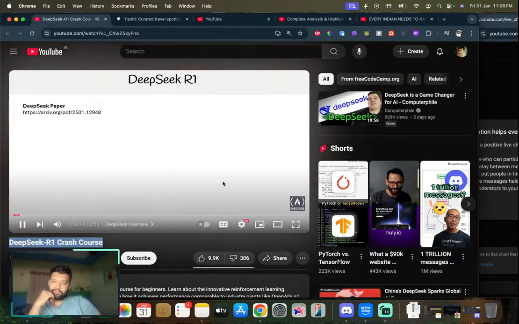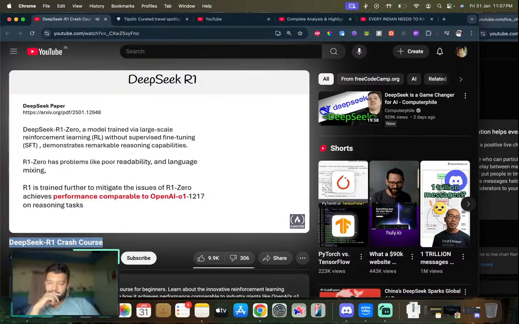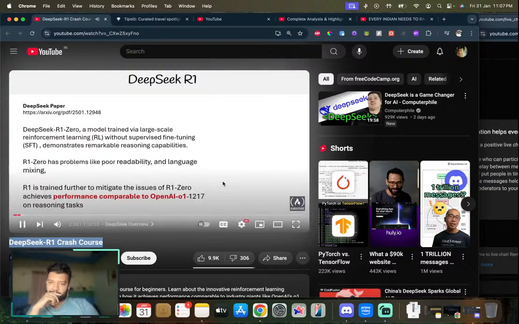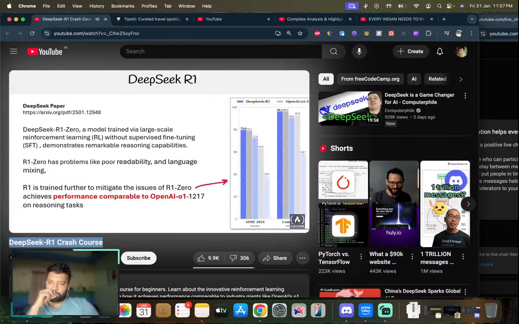There's a paper where you can read all about how DeepSeek works, but DeepSeek-R1 is a model trained via large-scale reinforcement learning without supervised fine-tuning, and it demonstrates remarkable reasoning capabilities. R1-Zero has problems like poor readability and language mixing, so R1 was trained further to mitigate those issues, and it can achieve performance comparable to OpenAI o1, and they have a bunch of benchmarks across the board.